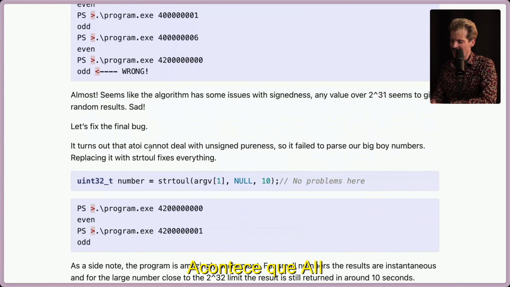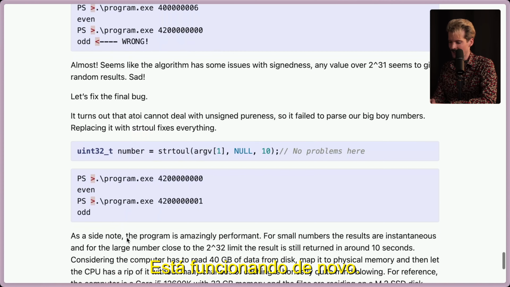It turns out that atoi cannot deal with unsigned numbers, so it fails to parse our big boy numbers. Replacing it with strtoul, I don't even know how to pronounce this particular C function, fixes everything. Cool, no problems here. Oh, look at that. It's working again. I thought that was going to be a scarier fix. Unsigned long. Oh yeah, string to unsigned long. That's what that is. Thank you for the translation from C to English.